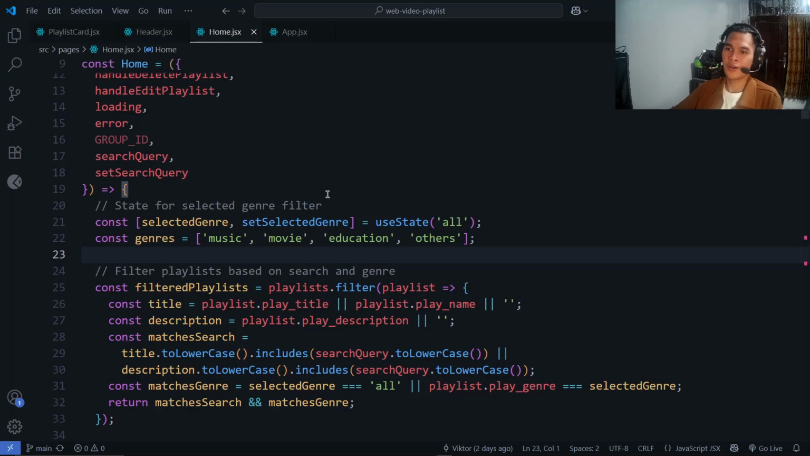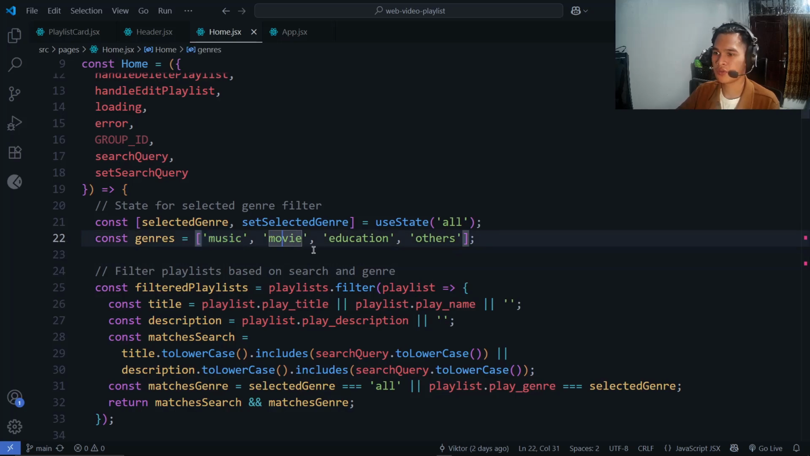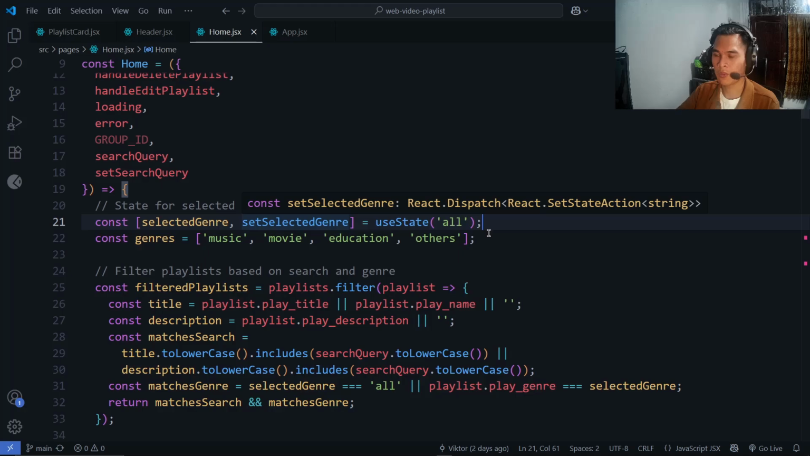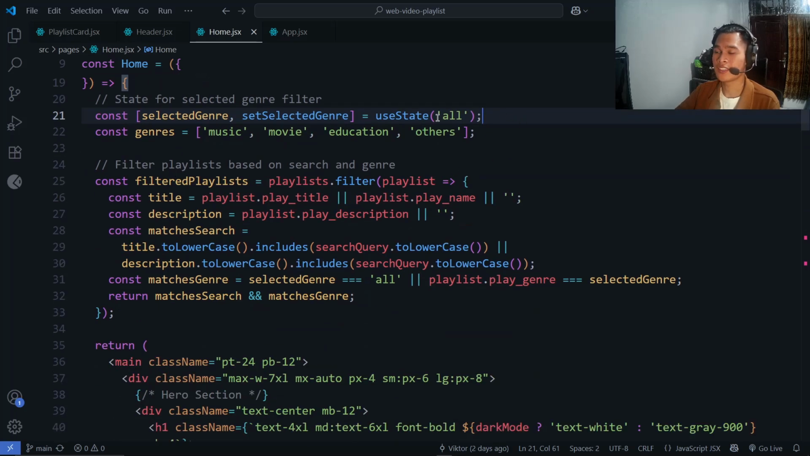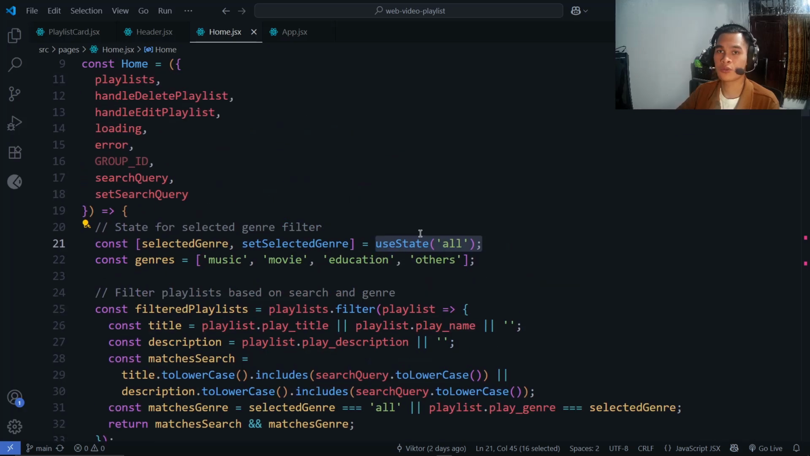Okay, so I set a few states over here for the genre. It's just according to the midterm project requirement. So there are different genres: music, movie, education, and others. And also all genres. So I set an all genre when we want to display all of the available playlists. Oh yeah, this is the default state. So the default will be set to all.